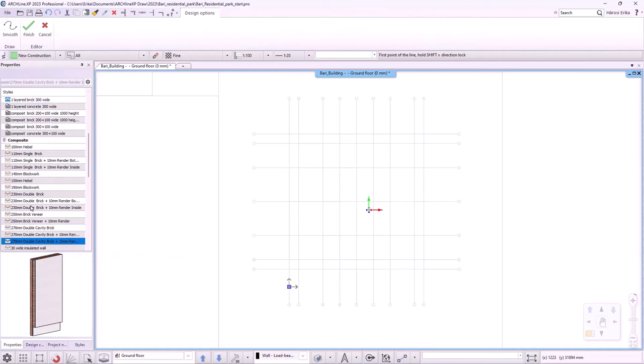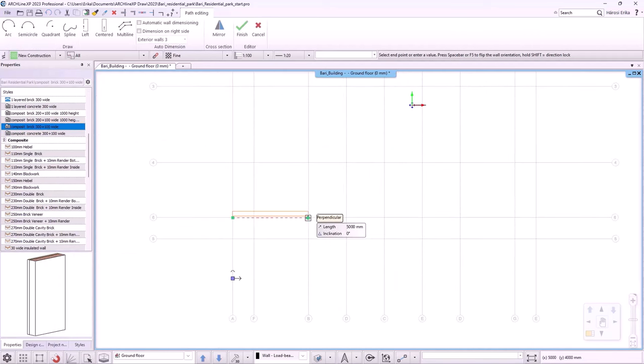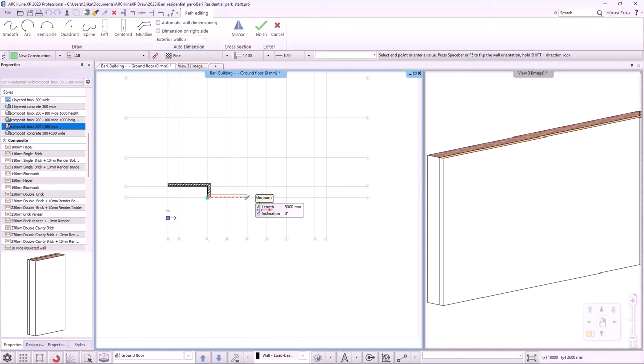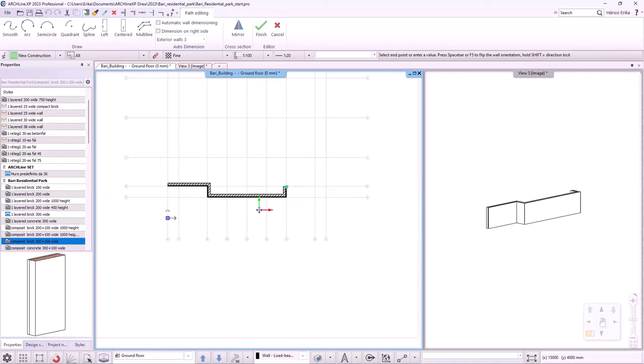Walls have sets called styles. Each style has a predefined thickness and material assigned to each layer. Wall styles can be single layer or multi-layer. We select the existing two-layer wall style. When drawing the walls, we follow the grid points. With the last click, we close the building contour. The walls are connected automatically.